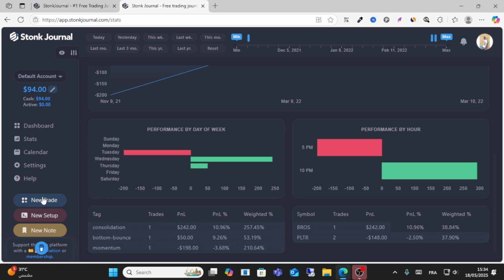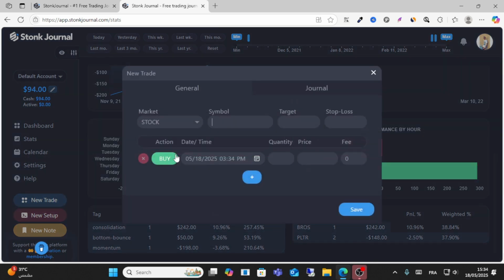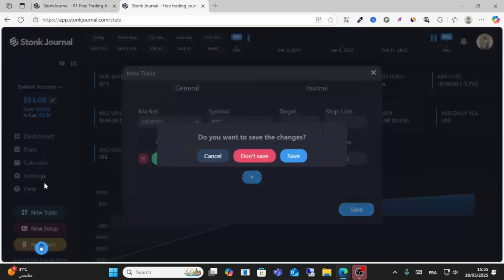Just if you want to trade, click new trade from here, and you can choose the market for your trade, and you have the symbol from here. You have target and stop loss. You can choose stock or crypto or options, futures or forex. For example, crypto, from here guys add your symbol, for example BTC, and the target, write your target. From here click the buy option. So guys, if I go back, this is all.